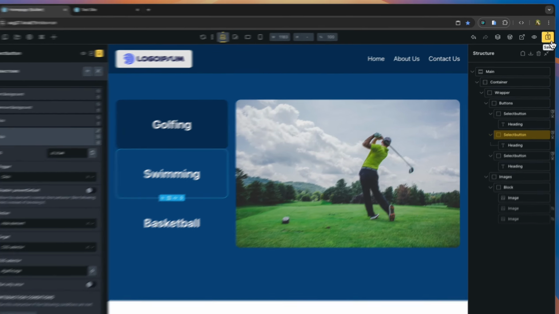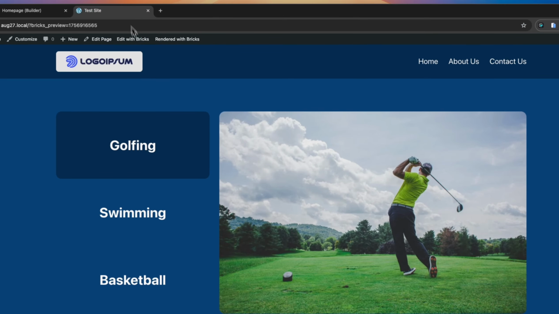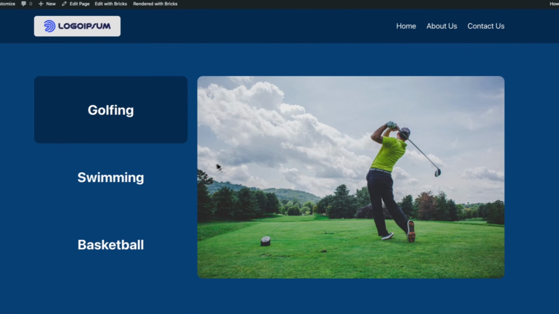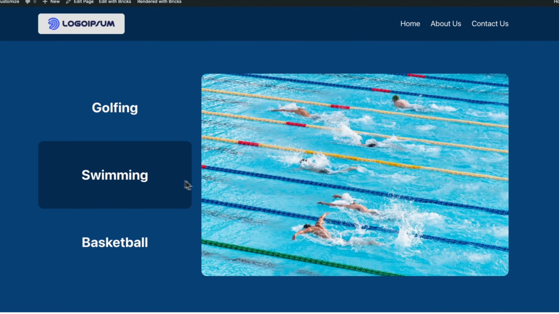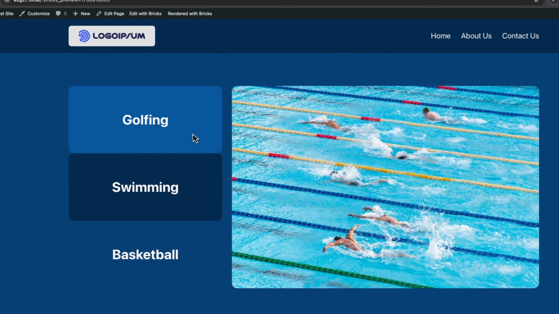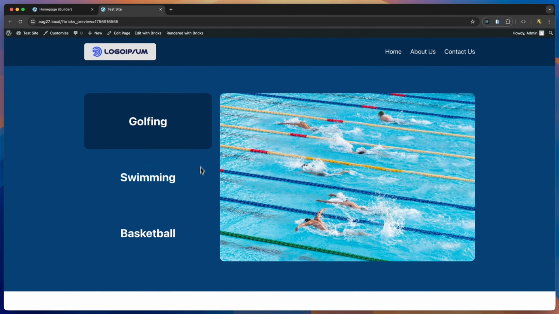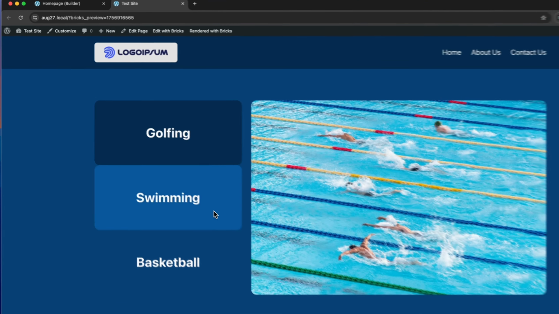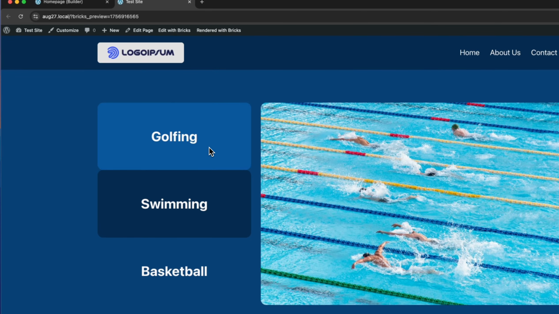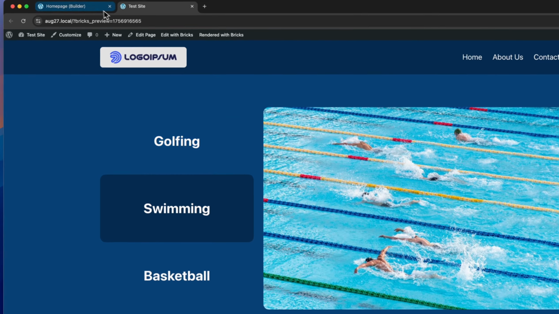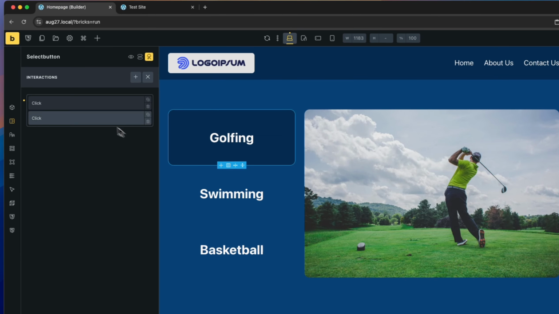So there you go. Now we should be able to, golf image loads. I click swimming. Boom, swimming. Look at that. Go back to golf and nothing happens. Why? Because these triggers are set on the click event. See that you need that trigger. So as we come over here, there are no triggers set to the golfing one. So let's go do it.